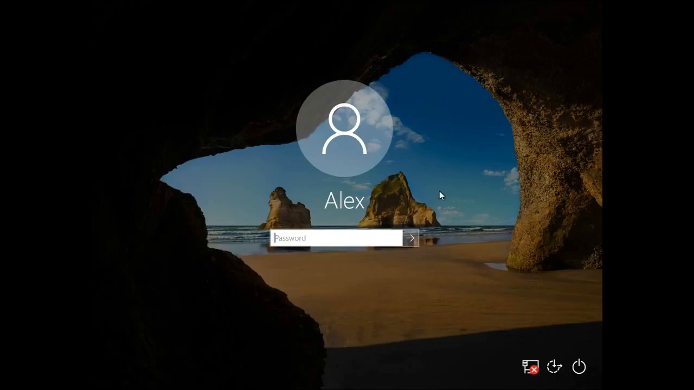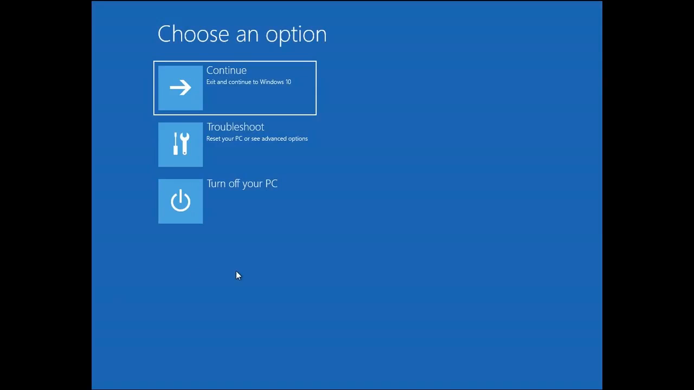I'm going to show you how to restart your Windows into safe mode. You're going to hold down the shift key and click on this power button here, which provides you with the restart option. While holding the shift key down, you click restart, and here we can see three options.